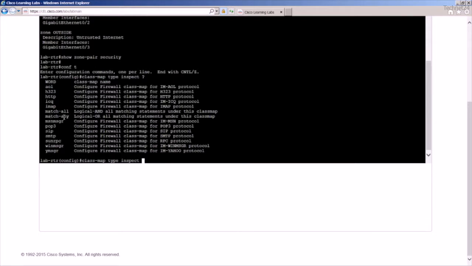Match any is a Boolean OR, okay? Match all is a Boolean AND. Anytime you see a class map that has a keyword of match all, that should be a red flag for troubleshooting, because everything that follows this has to match, okay? If there's anything mutually exclusive, then basically match all will break it. Now we're going to do the Boolean OR, match any. And we're going to call this class map DMZ services.